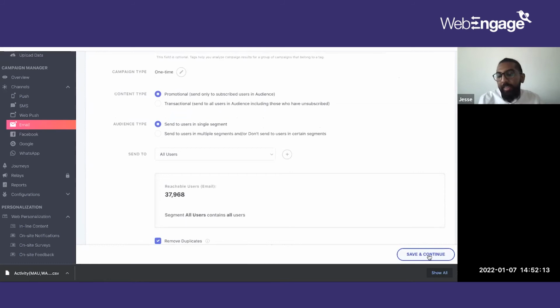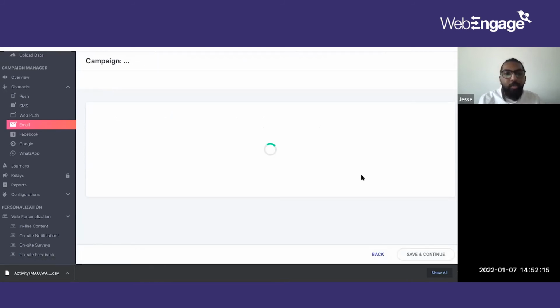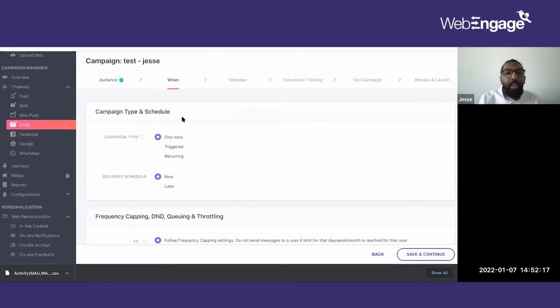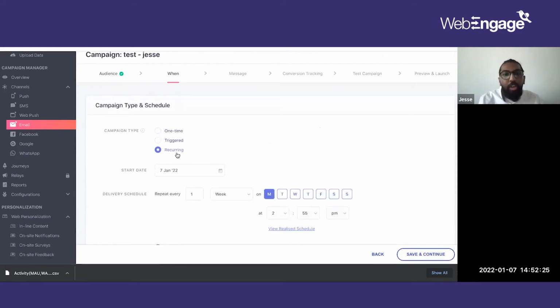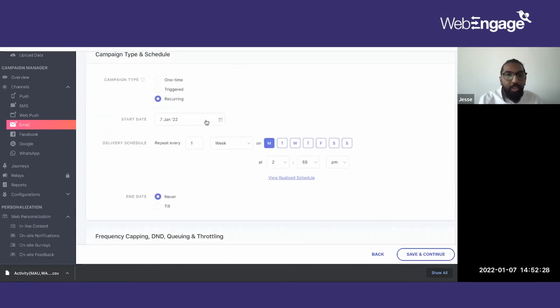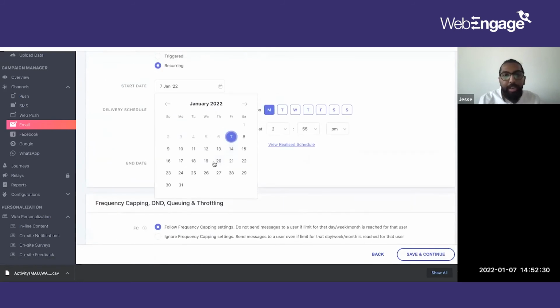Once you do that, this save and continue will become blue, which means you can click and move on to the next step. Now, this section is when do you want to trigger your campaign at the end of the day. So again, like I said, you can make it one-time triggered or recurring. If you click on recurring, the fact that I mentioned, right, you want to configure it on a particular date, you can do that. Then you can say, I want to send it every Monday and Wednesday to particular users.